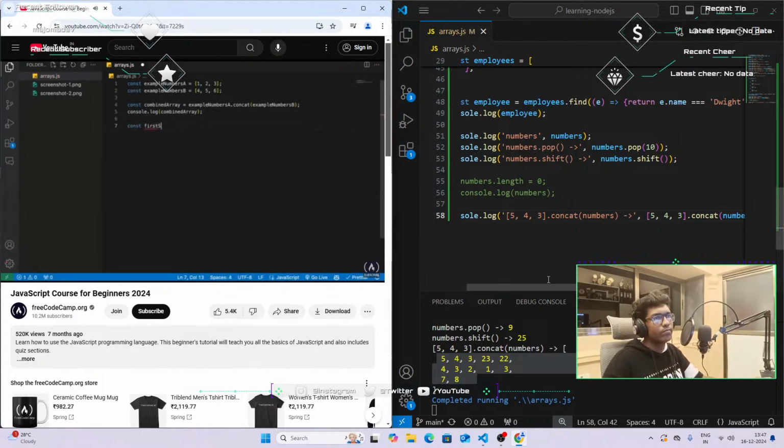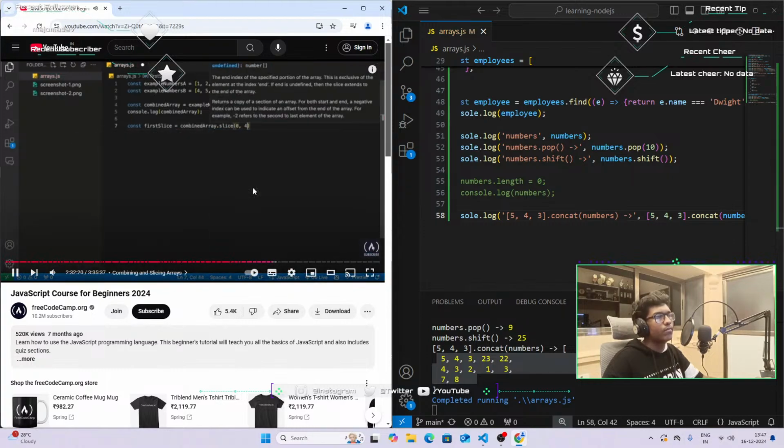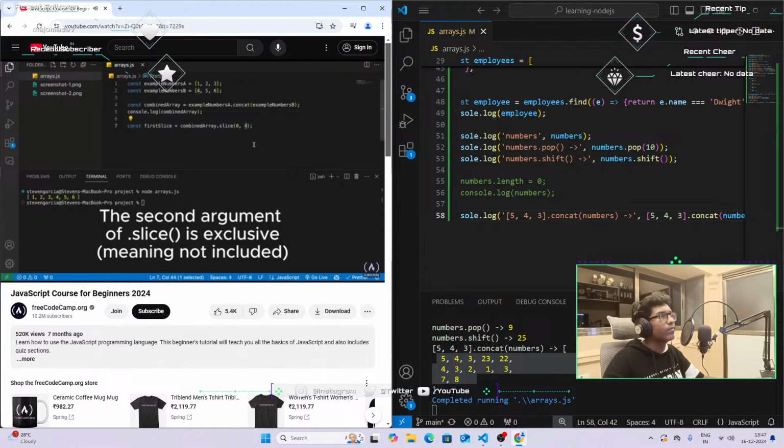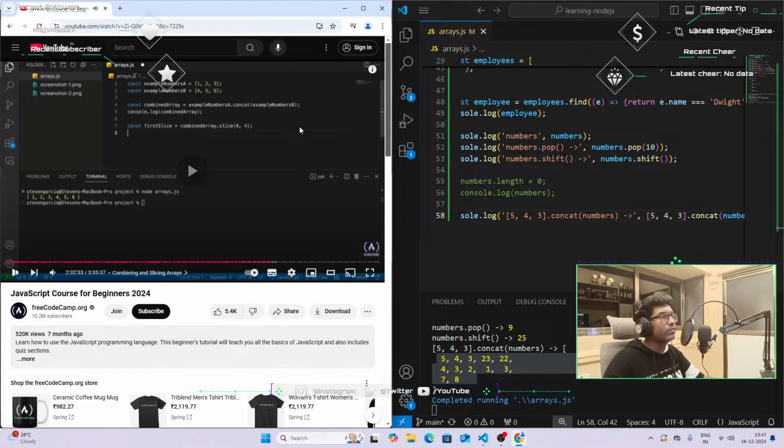So I can say const first slice assign to combined array dot slice from 0 to 4. So opening up the panel, here since I specified the range between 0 and 4, it will return a new array containing the values of 1, 2, 3, and 4. So the second argument is exclusive. Here if I log that out, console.log first slice.